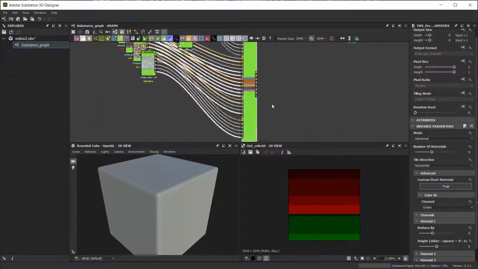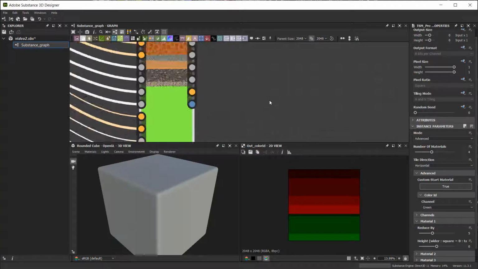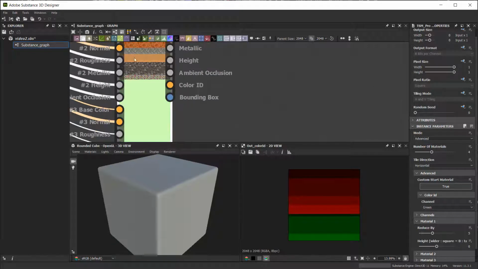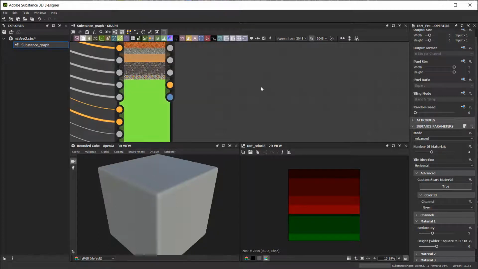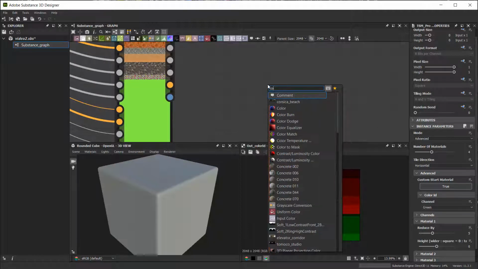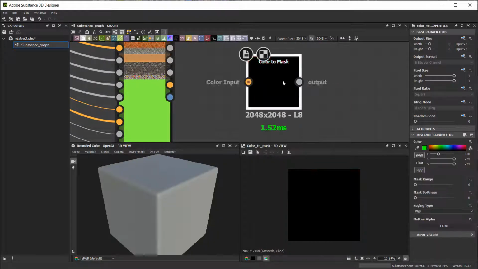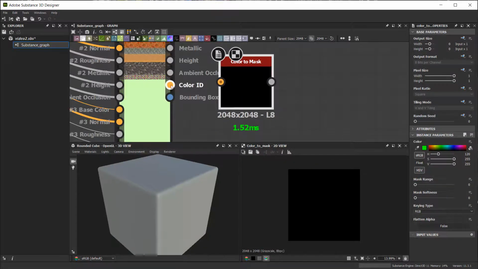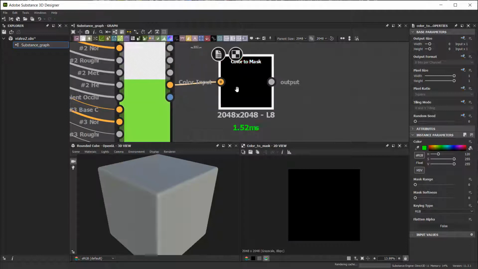Another useful feature for the color ID channel is the ability to create a mask. Let's say we've put together a trim sheet and then I want to add some additional layer of grunge or some other detail once the trim sheet is compiled. I can do that and I can mask out that result using the color ID. So I'll just go in here, hit spacebar, type in color to mask, and I'm going to select that there. And then we can just take this color input. I'm going to go ahead and hit 1 on the keyboard and we'll just put that in there like so.